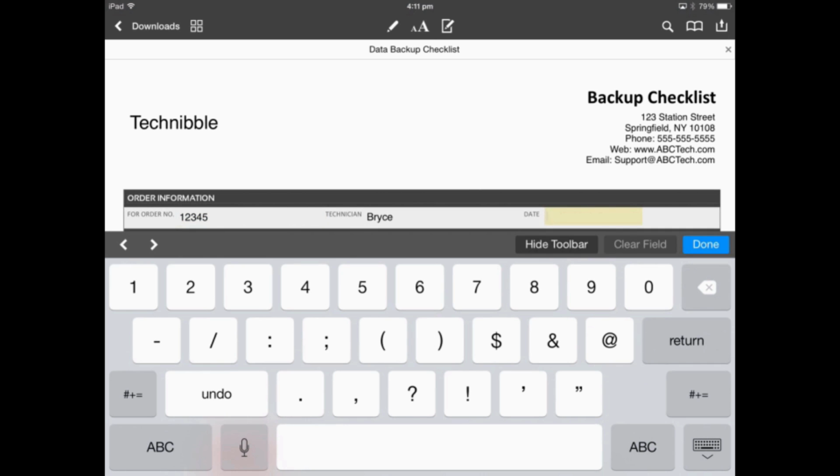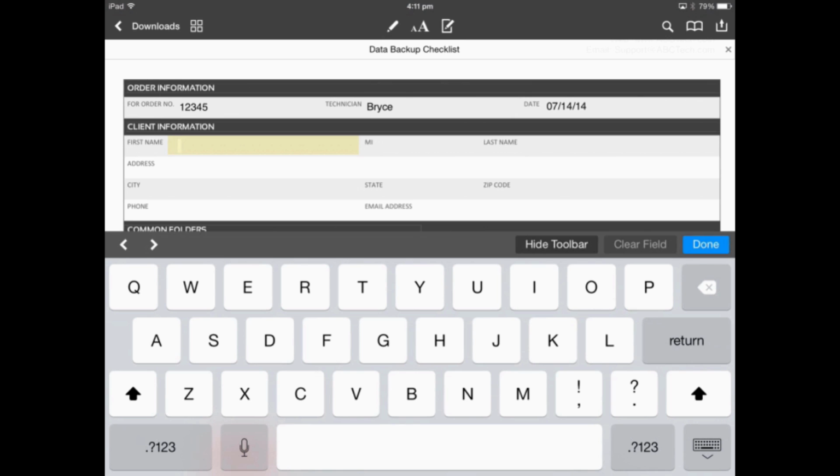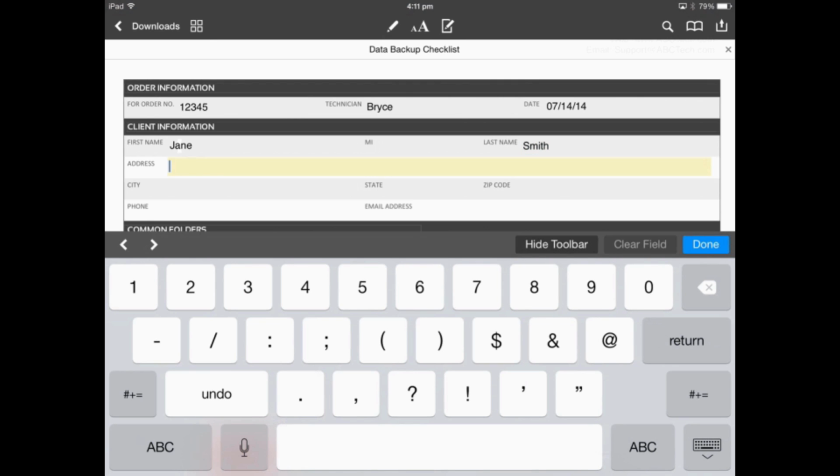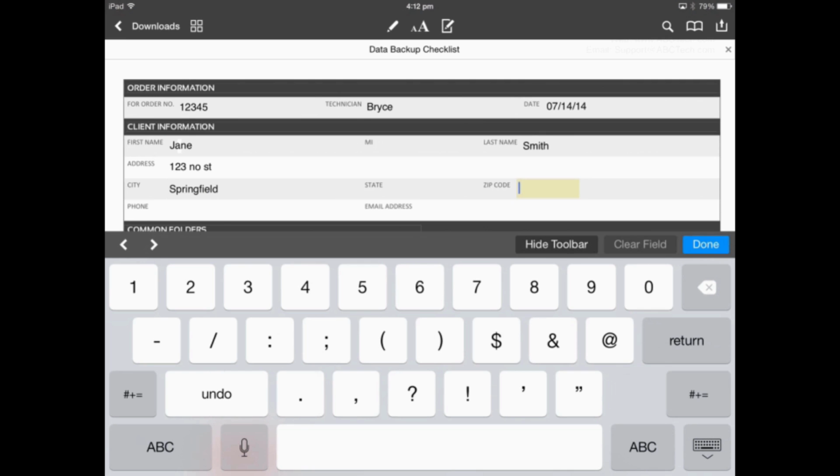We can enter the date. So I'm just going to make something up. We can enter the client's first name. I'm just going to do Jane Smith. Her address is 123 Nose Street. Doesn't really matter. City, we'll just do Springfield. And so on.